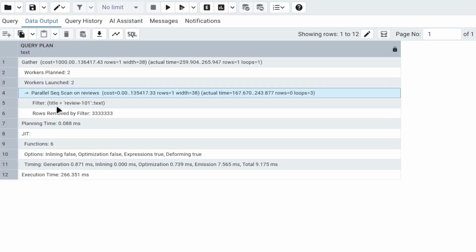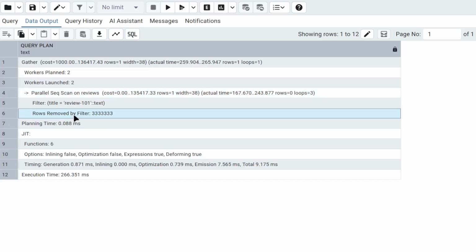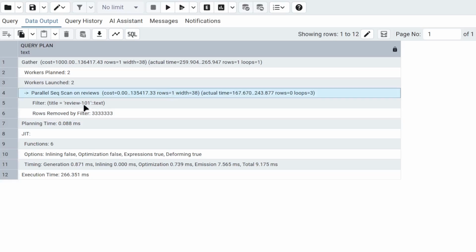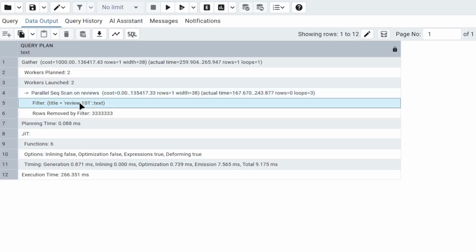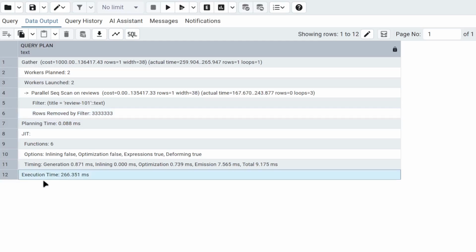And in each iteration, we're removing about 3 million rows here. So if you multiply this value by 3, that's about 10 million rows. So in this case, to fetch a single item, which is review 101, we're basically doing a full table scan. And after that, we're removing pretty much everything in that table other than the review that we want. So that is very inefficient. And you can see the execution time took about 266 milliseconds.